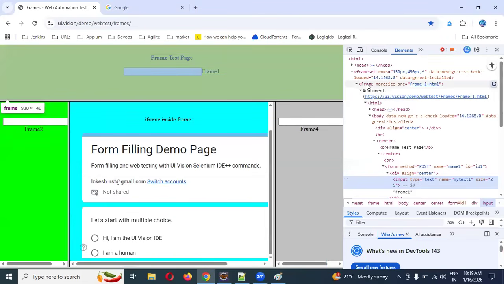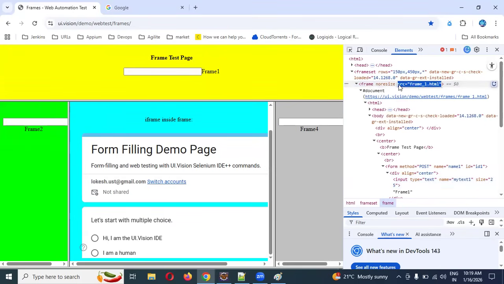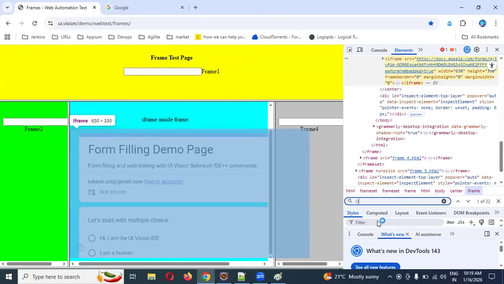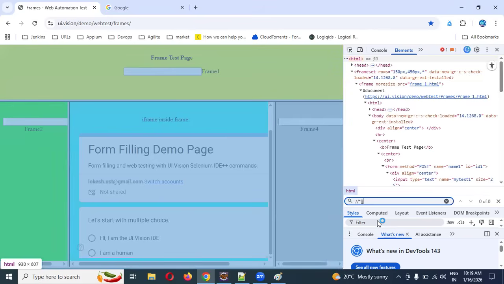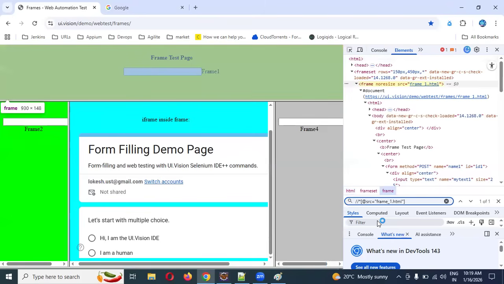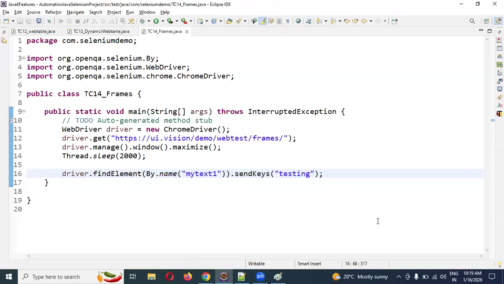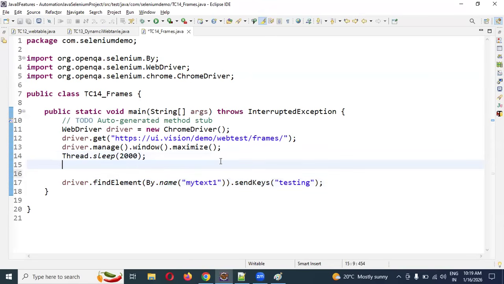Then how to switch? You can see there is a frame, and the frame has a src. This is the one. You can copy this one, come down and press Control F, then forward slash star, square braces, at the rate attribute, with single quotation, and so on. Now you can identify it. Now I need to switch to the first window.